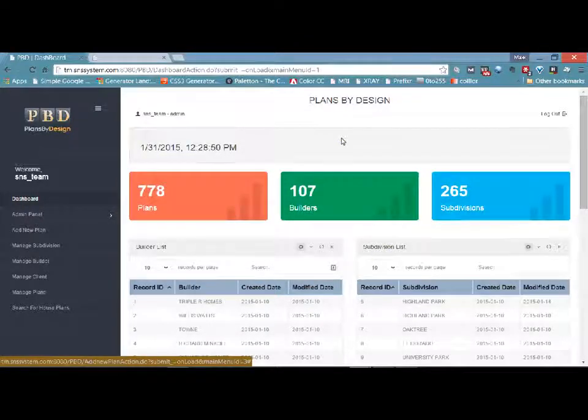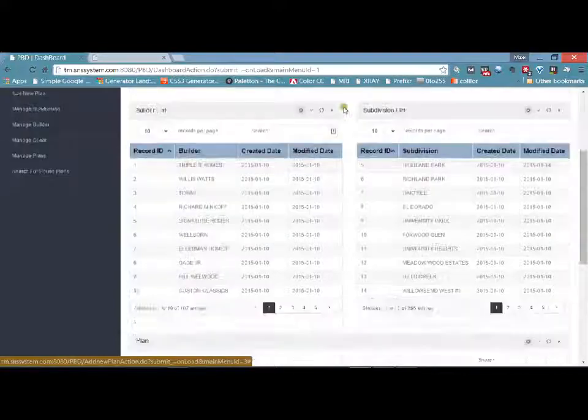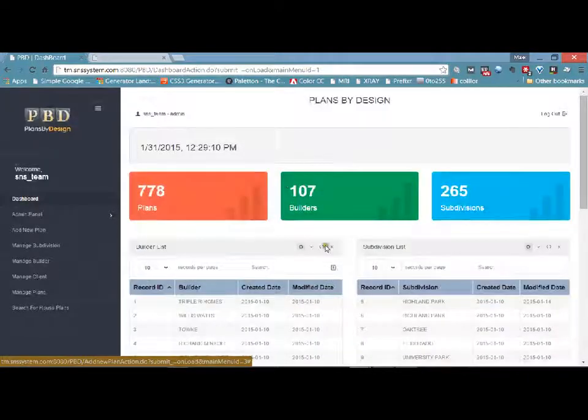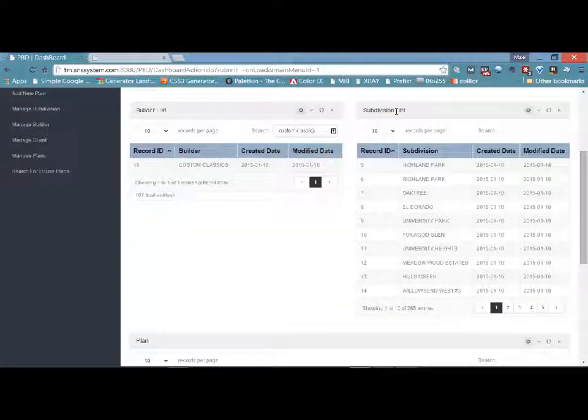So, to give you a brief overview of what you're looking at here, we have three main databases: plans, builders, and subdivisions. And below these blocks you can see lists that we've created for all the builders, subdivisions, and the plans that are in this database. You can search through each list by typing in, say for example, let's say you're looking for custom classics, so you would type in custom, then classics, and there it is. You can see it's in the database with the record ID, builder, created date, and modified date.